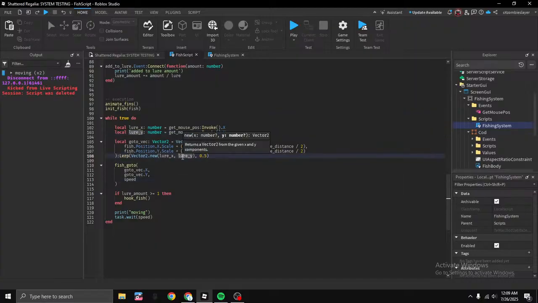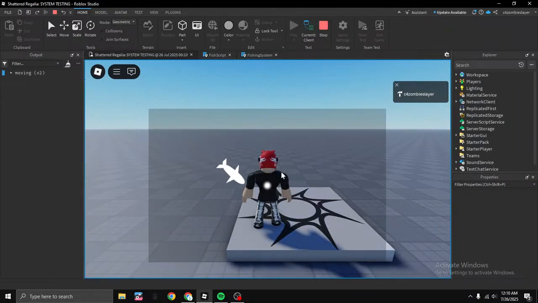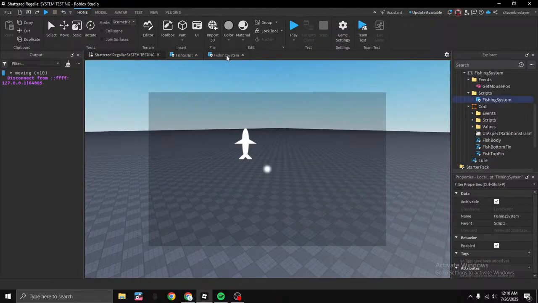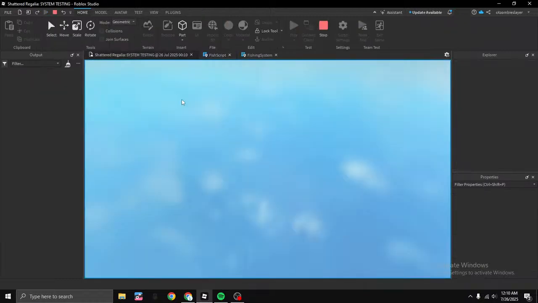And just like this, the fish should go towards the mouse. Let's see if it works. Well, it's gonna go towards this actually. Let's see if it's working. Pretty sure it's working. And we can tell if it's working by actually going with the higher number, and it should go instantly to the lure.